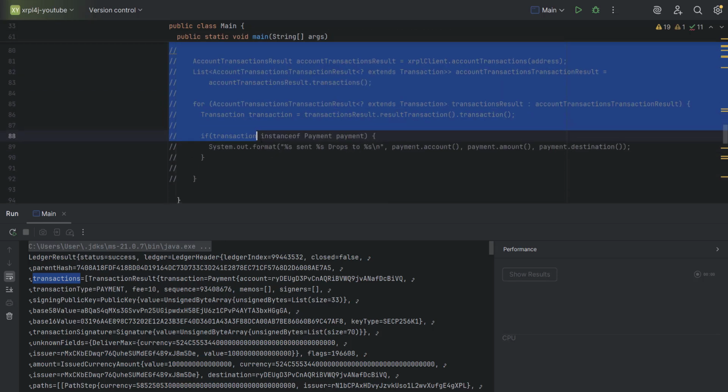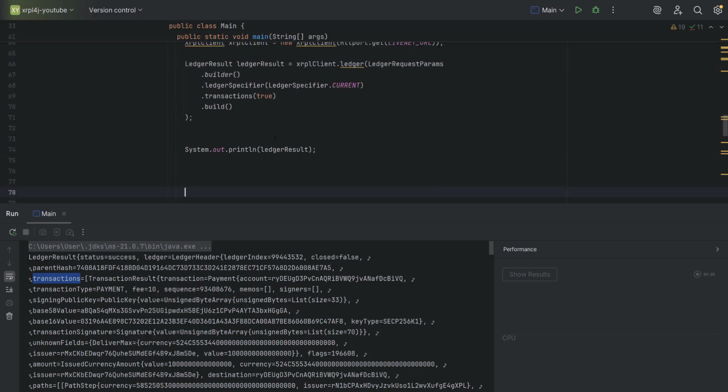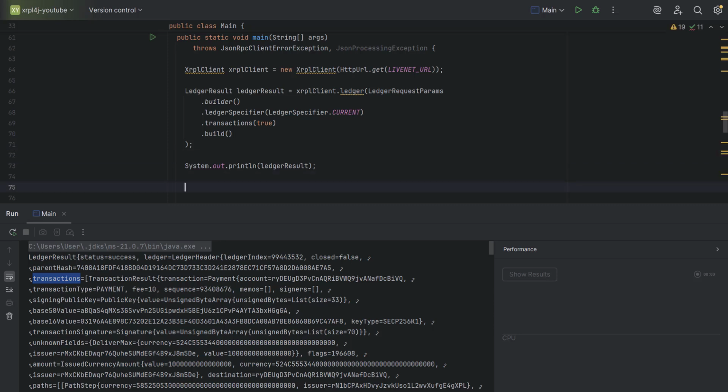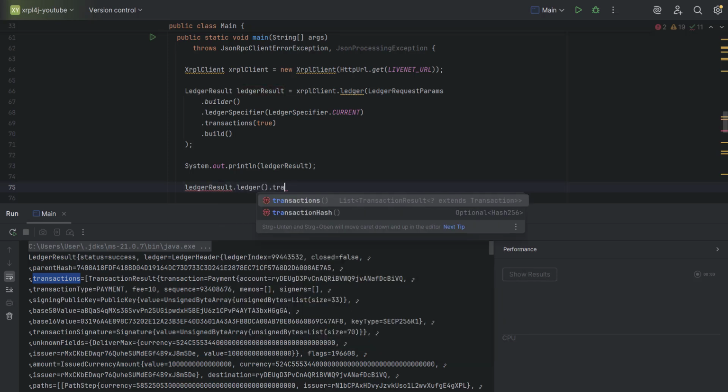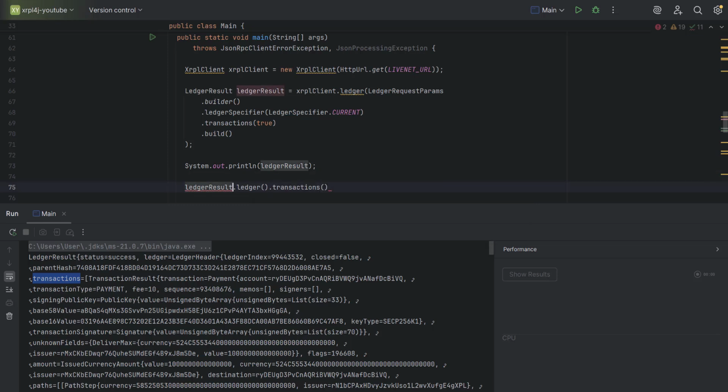So for now I'm gonna delete the bottom part here. We don't need that. We're just gonna program it again. Ledger result dot, and then there's a ledger result dot ledger dot transactions. Yes, there we go. And we get a list of transaction results, and that's what we're gonna handle.